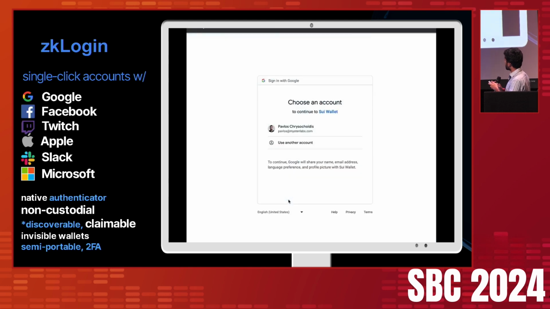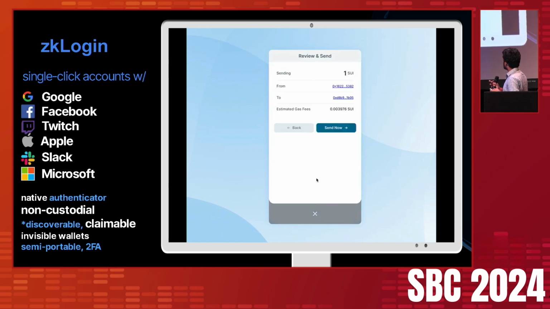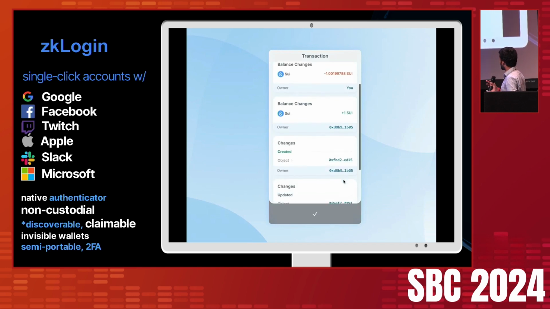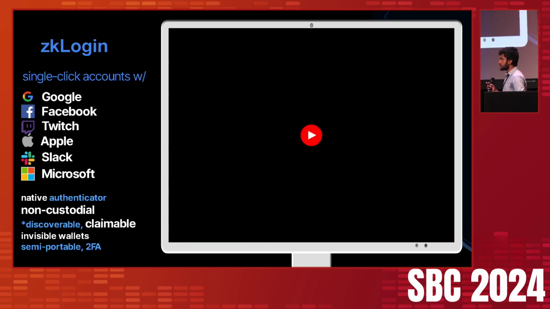So today we support many providers: Google, Facebook, Twitch, Apple, Slack, Microsoft, etc. We're also planning to add more. As you can see, this is where the zero-knowledge proof generation is happening. That's why it's taking slightly longer. But overall it is fairly smooth.